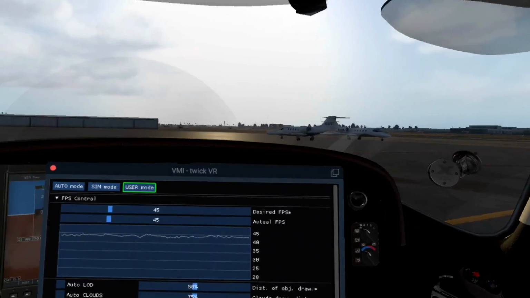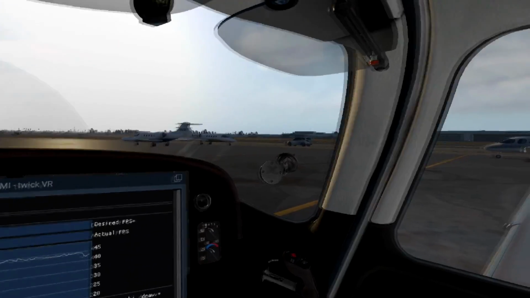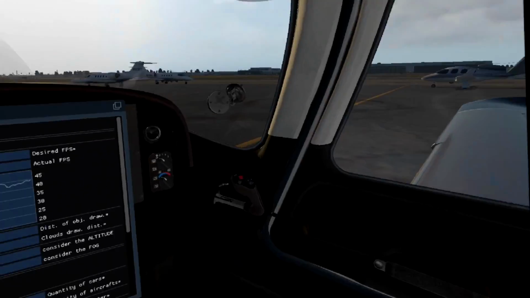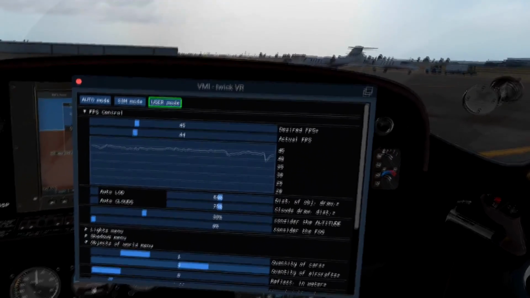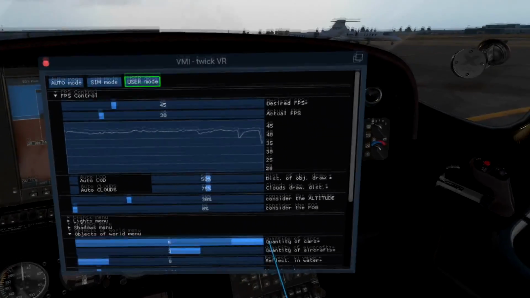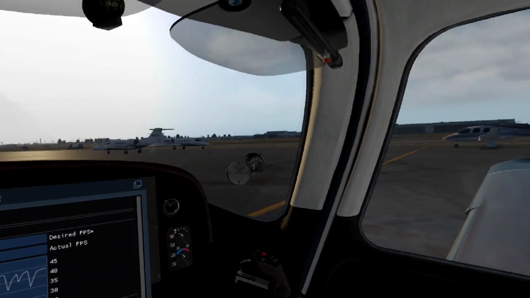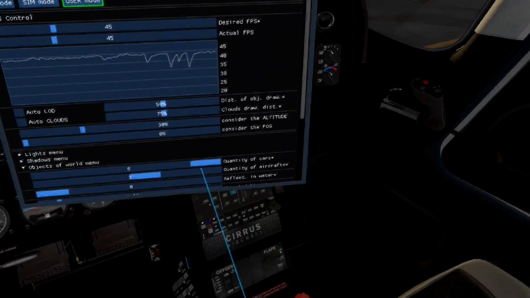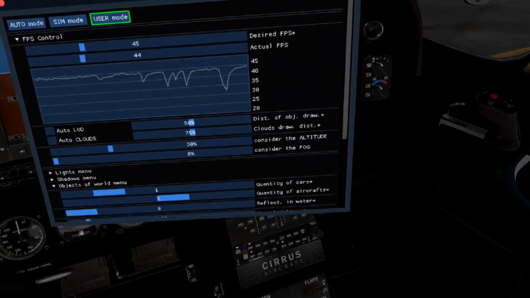I've been doing stuff to this airport to better optimize it. Even though it's a payware airport, it still needed some work, so I'm kind of doing that just in my own spare time. Turn that down. You can turn the cars all the way up, and that seems to affect this, even though I don't really see that many cars. So let's turn this all the way back down.